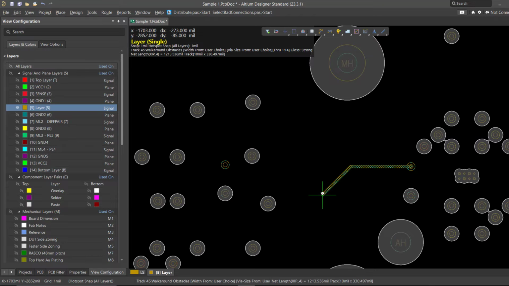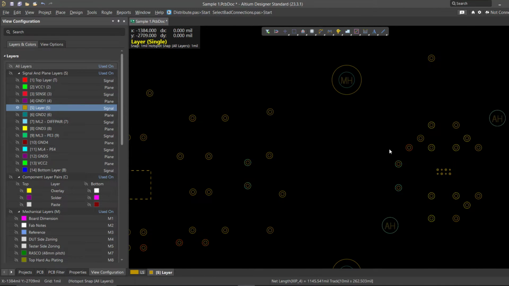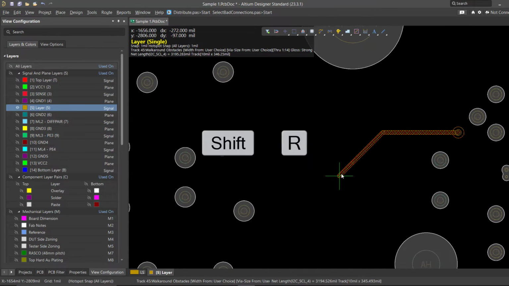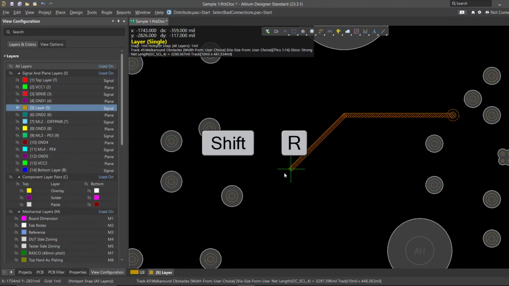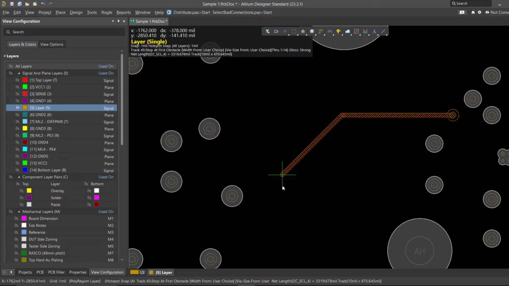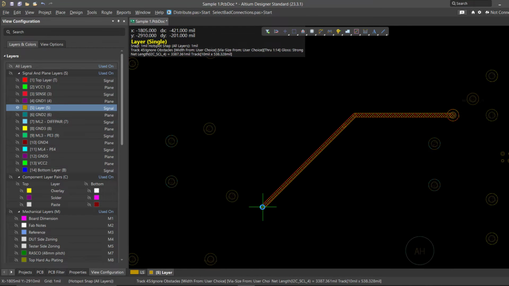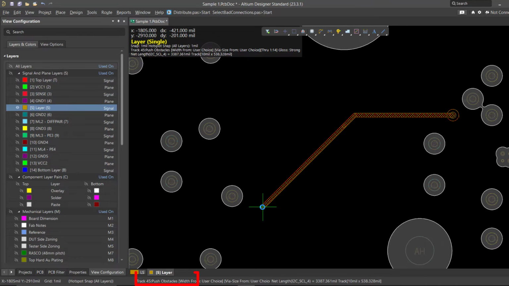Next, if you want to change the conflict resolution mode without going to the Properties panel, simply press Shift+R on the keyboard. Ensure that the routing command is active before using this keyboard shortcut. You will see the routing mode changing in the lower left corner of the interface.